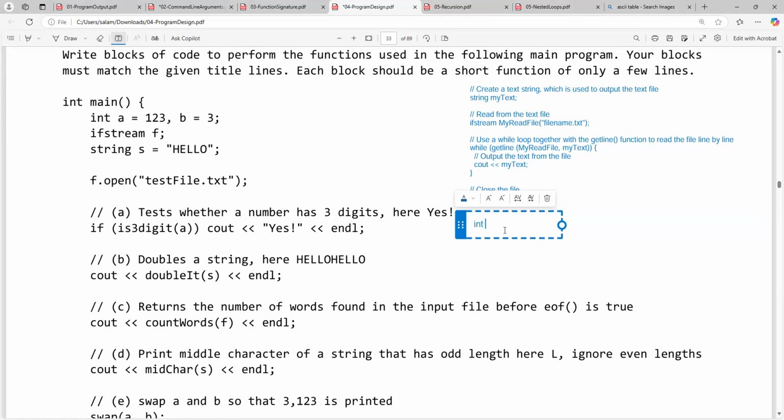Did he teach you how to use split? The string.split method? Or no? I'm assuming no. Int count words as a parameter, it will take an ifstream f. So, oh, okay, that's nice.